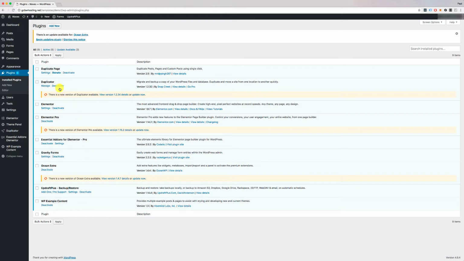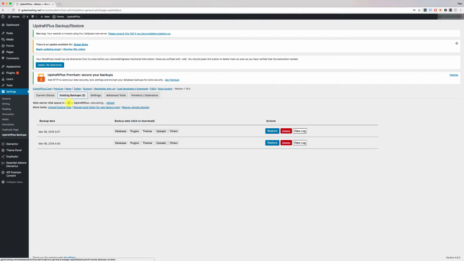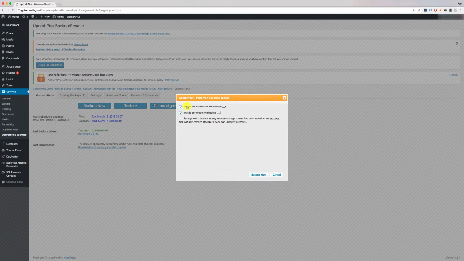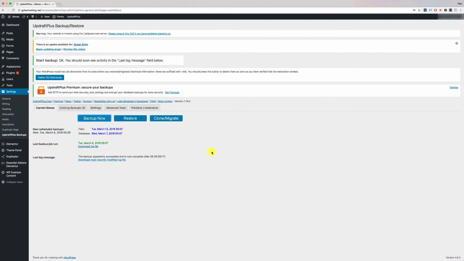Okay, so you can see here that we've actually got some updates to do on some of these plugins. These are really super important to do on our websites. The first thing I'm going to do is a backup of the website. You can see that I've already got two here, but I'm going to go ahead and run another backup. All we do is click the backup now button, and we include the database and the files in the backup. So make sure that they're ticked and ready to go, and then just click the backup now button.